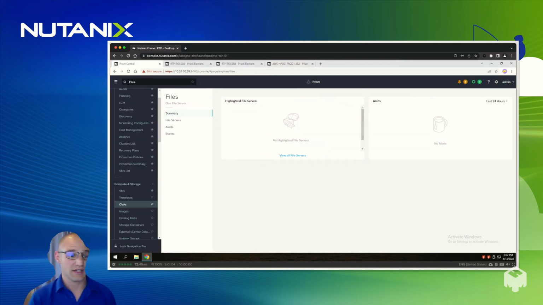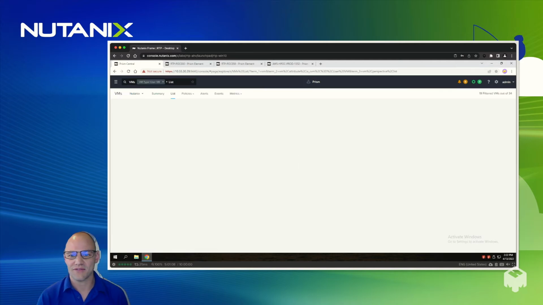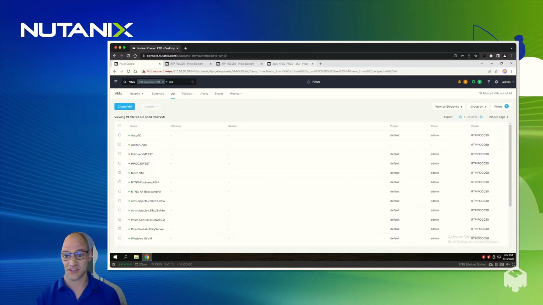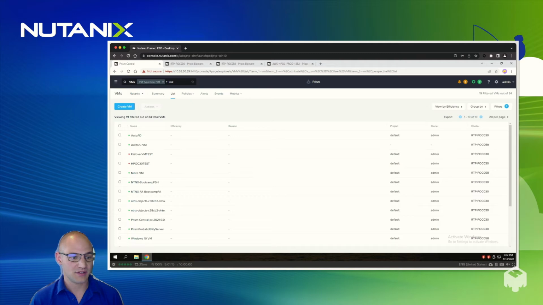So I want to show you a couple things. One, let's go deploy a VM. So if I've got multiple environments and one of them just so happens to live in AWS, I might want to deploy stuff to that environment. So let's do that. Let's create a VM.